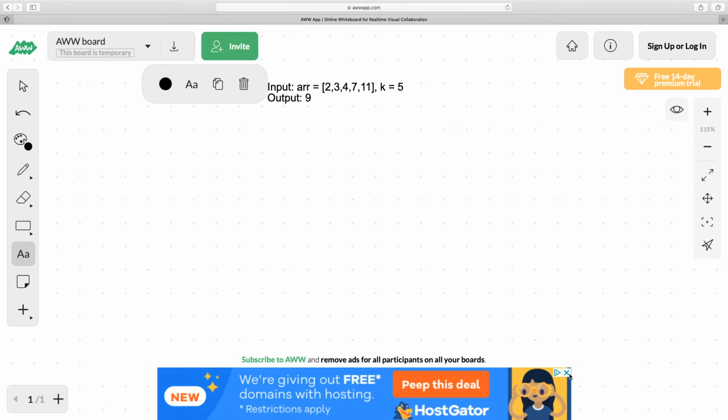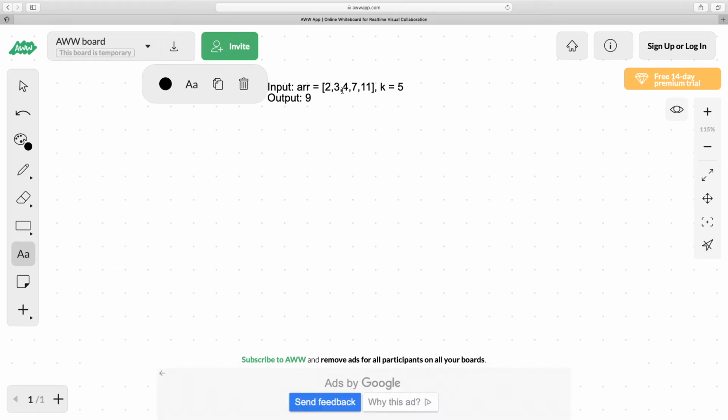In example 1, we're given an input array 2, 3, 4, 7, 11 and an integer k. We have to ask ourselves, what are the missing numbers here? Starting from 1, the missing numbers would be 1, we have a 2, we have 3, we have 4, so 5, 6, we already have a 7, so 8, then 9, 10, we have an 11, so 12, 13, and then all the way to infinity.